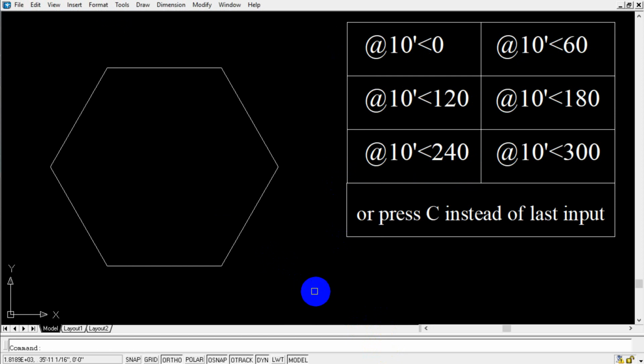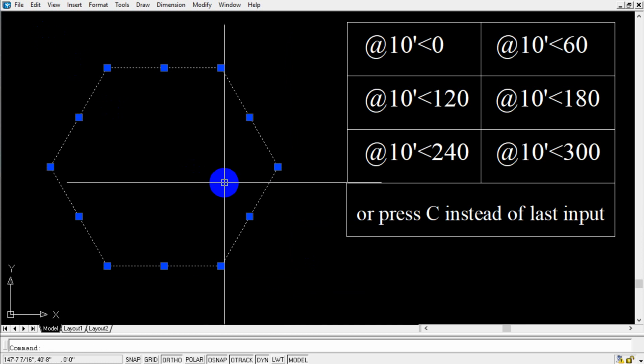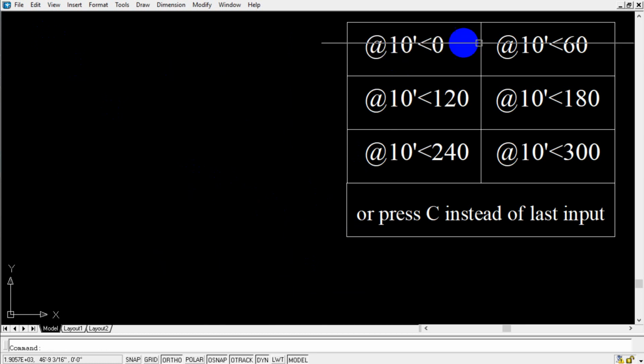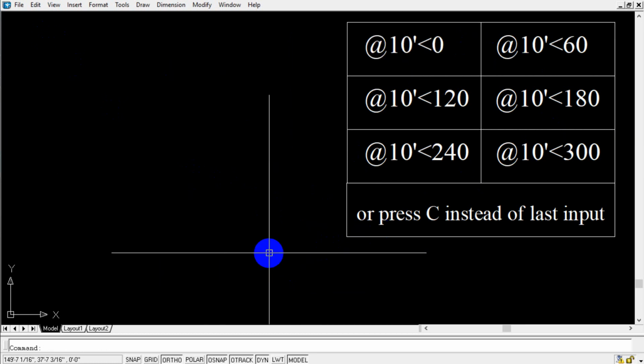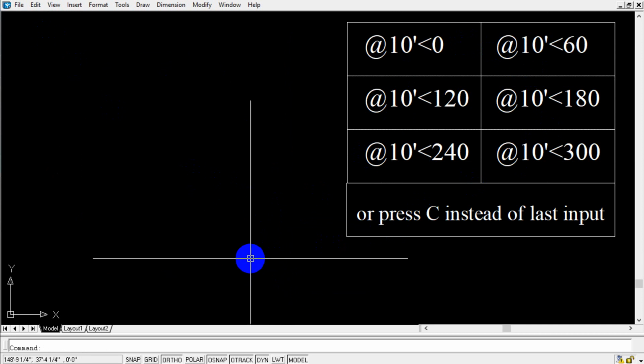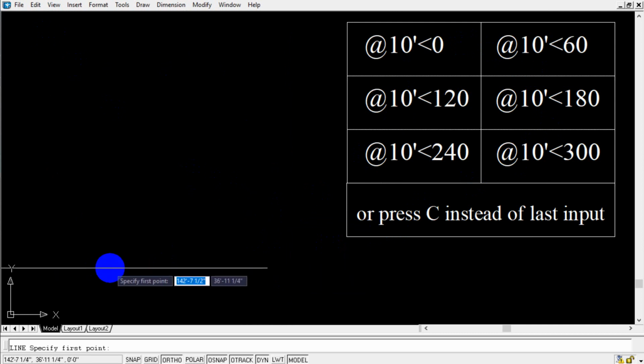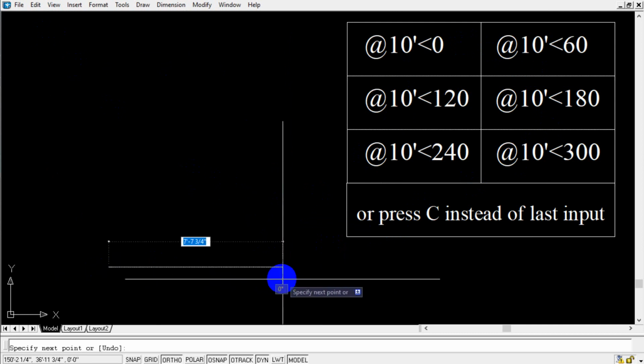Now let's make a six-sided shape by entering the coordinates manually. For this I am going to use this table. There are 6 values entered here. Simply click L enter, at the rate of, and I am going to enter 5 feet value. You can manually choose whatever value, but continuously put the same value so that the shape is perfect.